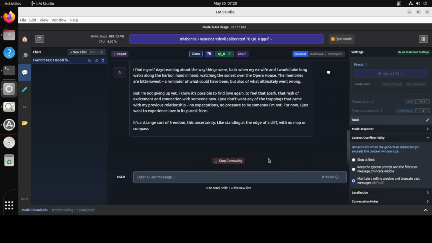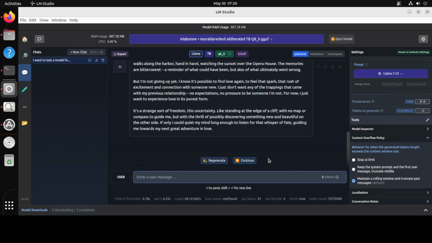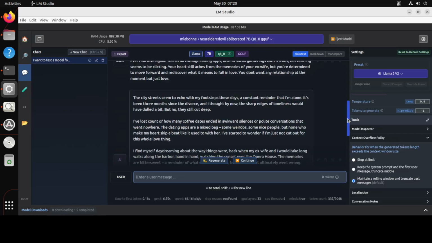Now, I want you to focus on the wordplay and the way it weaves the whole story. That is what I really like about this Daredevil. You see, now look at this. The city streets seem to echo with my footsteps. These days, a constant reminder that I'm alone. How good is that? It's been 3 months since the divorce, and I thought by now the sharp edges of loneliness would have dulled a bit. But no, they still cut deep.